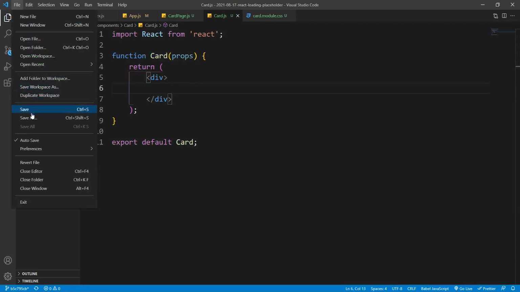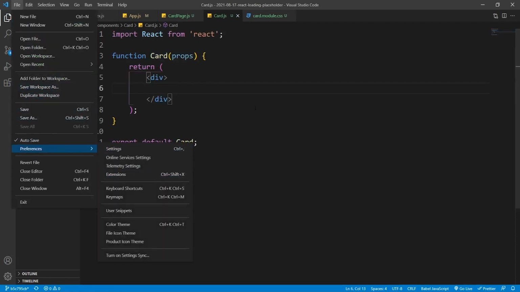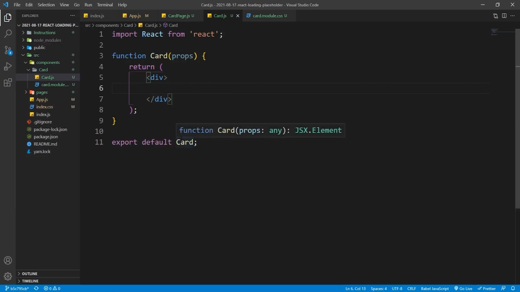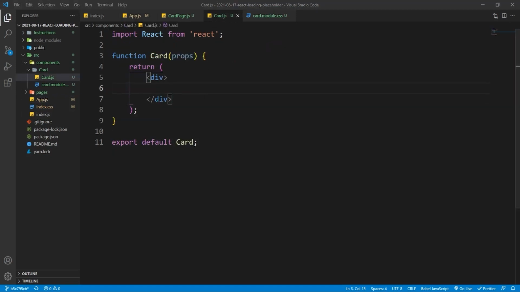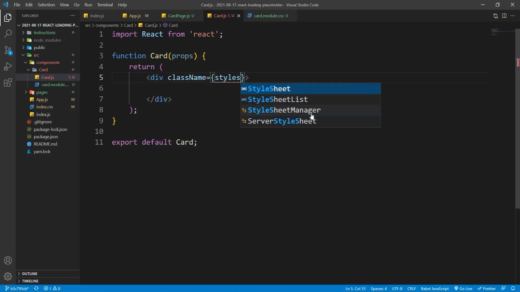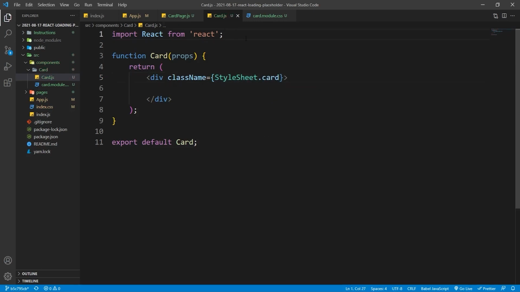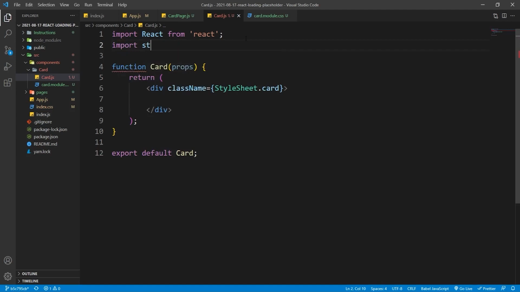If you're wondering how I create these code snippets, it's a VS Code extension. If you just type in React Code Snippet, it should be the first one that appears. But anyway, what we'll do, this will return styles.card. So yeah, this isn't working at the moment. You know why? Because we need to import styles from the CSS module.